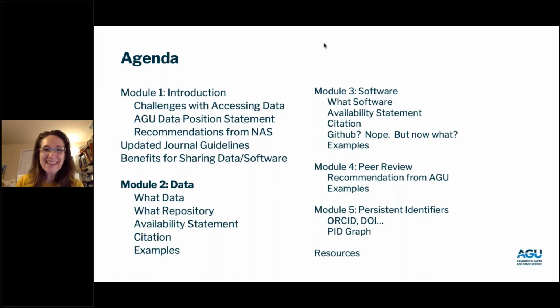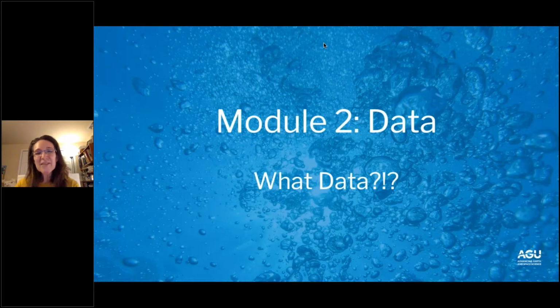So let's get started. When we talk at AGU about introducing these new criteria for data sharing that started in 2019 and had a lot of work that went into it prior to that, there are two questions that were asked that are no-fail questions. What data are you talking about? And the second one is what repository? So in this module, we're going to talk a little bit about that and hopefully clear it up for you.